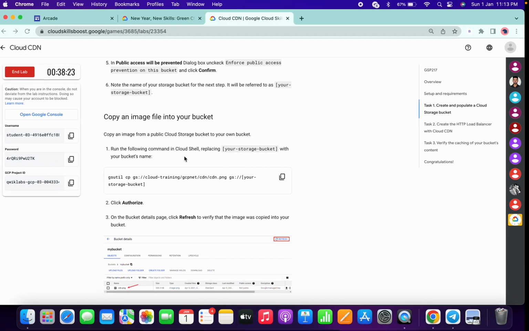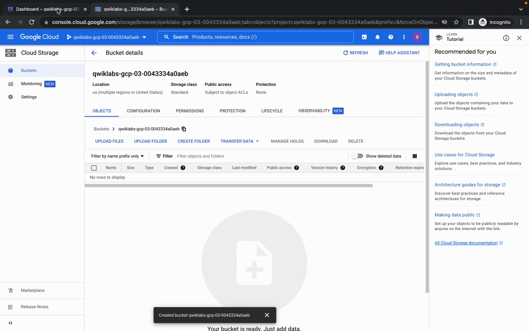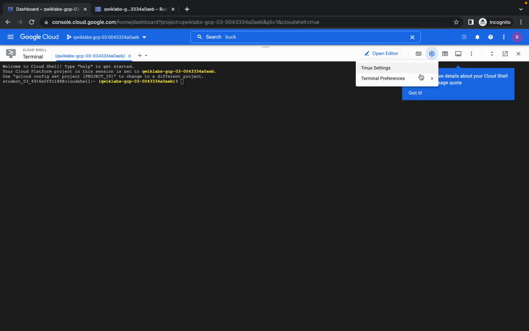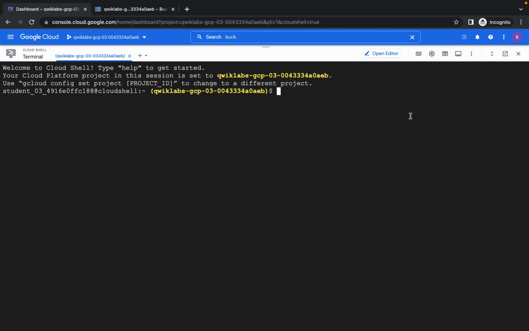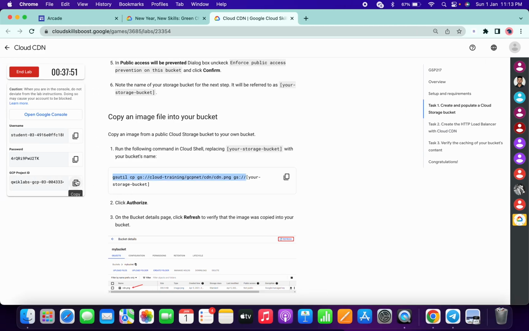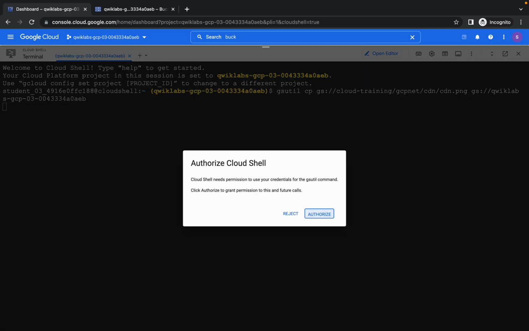Now it's done. Now just watch the video carefully. From here copy like this, then go to your dashboard. Let me just increase the text size. Okay, so like this, paste over here. Now copy your project ID and paste. Your command should also look like this. There is no space after the double forward slash, and hit enter.